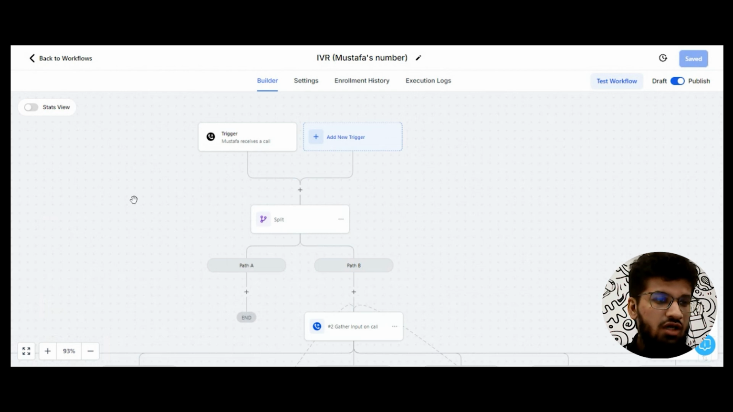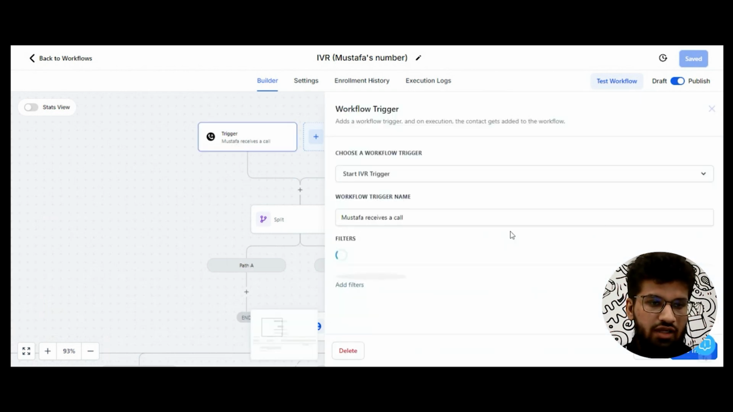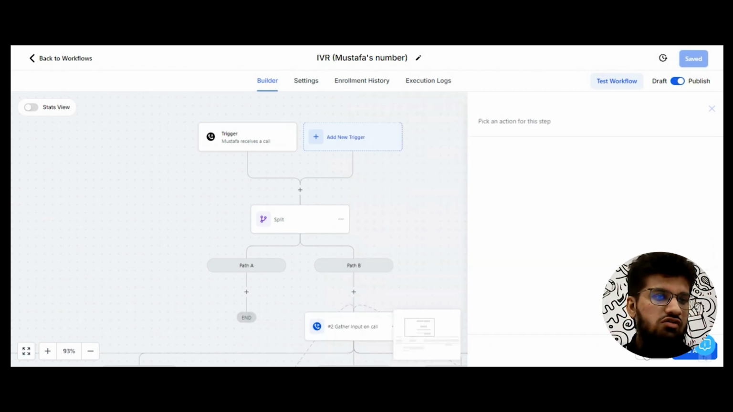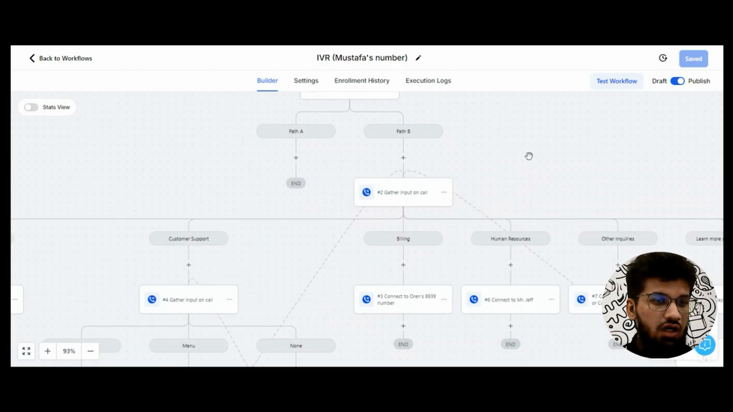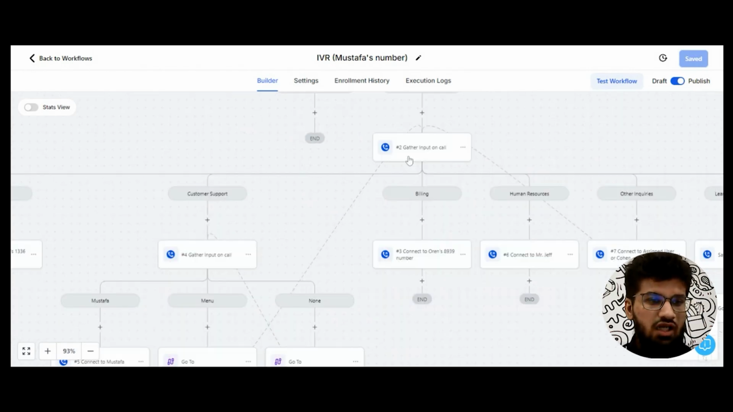I'll talk about it. So the trigger is whenever Mustafa receives a call on my number, 850-641-7655. Whenever I receive a call, this IVR will be triggered and it will turn on for that trigger person. Then we have a path, the same path that we had, an action by the name of gather input on call.